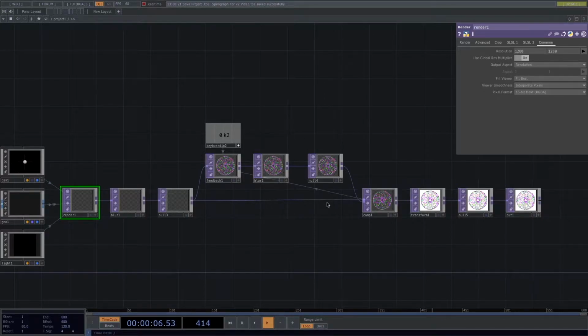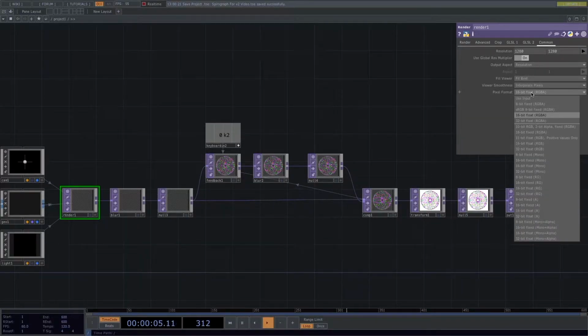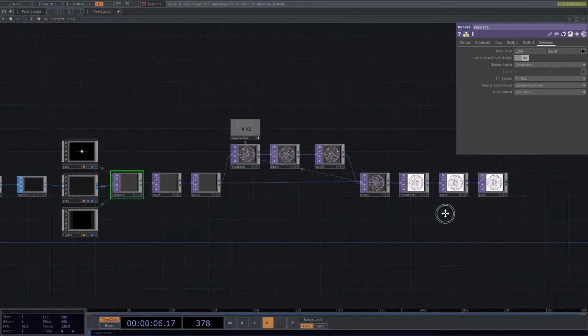However, since we're not actually doing any opacity changes in the default version of this network, I don't really think it's necessary to have that 16-bit float mode set. And when you're using a computer that is not modern in its capabilities like the one that I'm using, sometimes these pixel format mode changes can actually give you a better and faster performance. So I'd recommend just doing that if you're not going to be needing them. So again, if you're not going to be working with those opacity changes in the feedback loop, you should be okay using the use input or 8-bit fixed pixel formats.